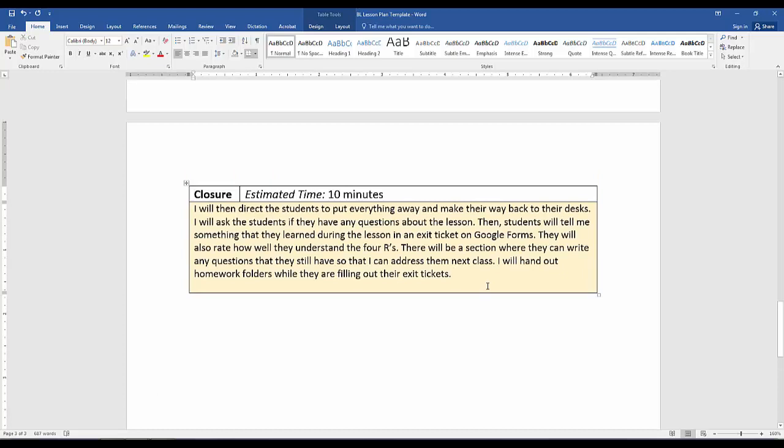After you've explained what's going to happen in your closure, remember this could be where you're getting that data that you're going to use for your next lesson. You are all done. So you're going to save this document to your computer and upload it to the submission area in Moodle. If you have any questions about this assignment, please let your instructor know.